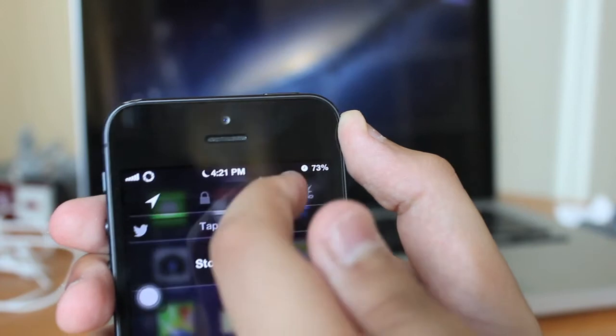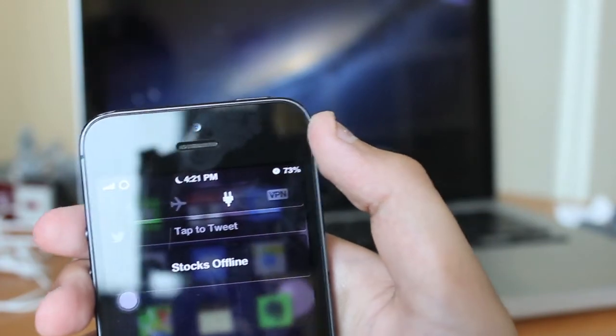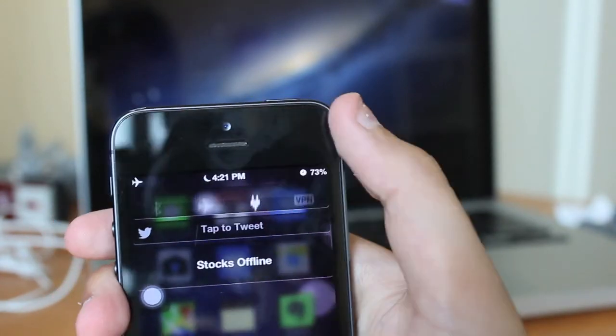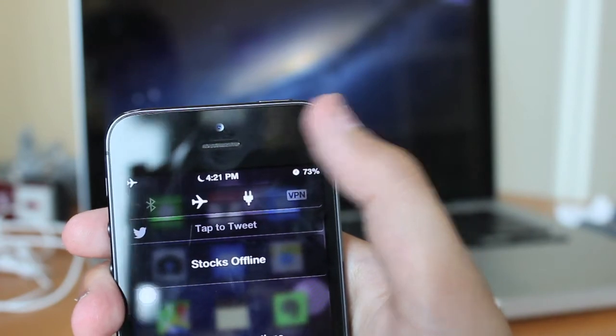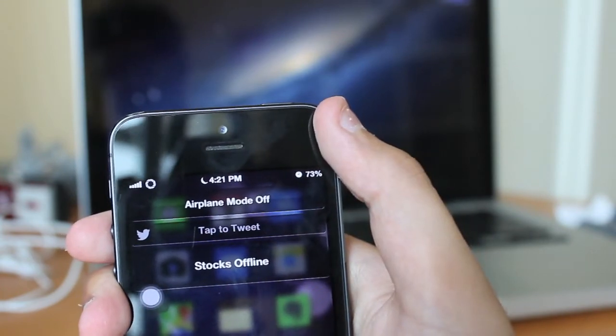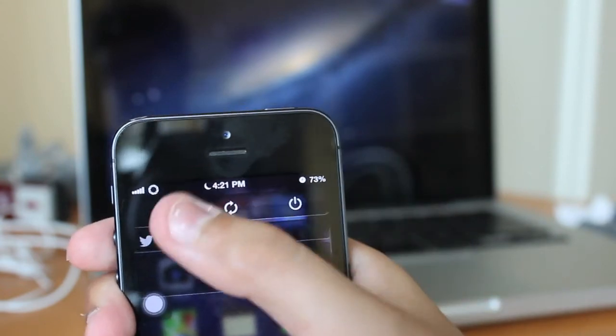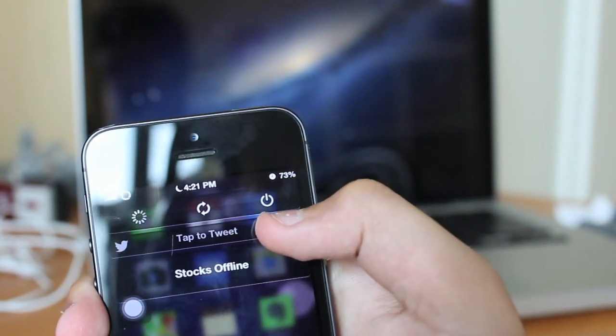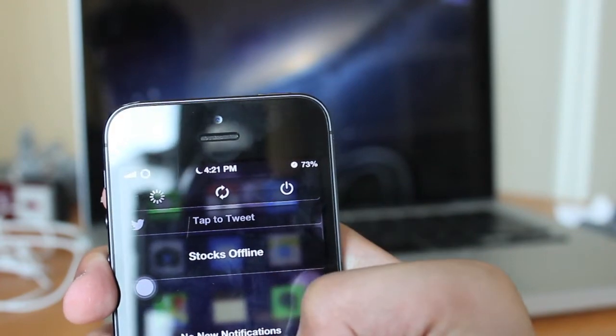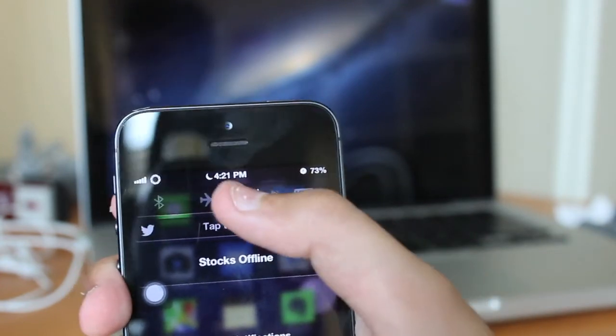It can come in handy, say if you're in an airplane, you could toggle off the airplane mode when you board the plane and toggle it back off when you alight. However, NC settings can do much funkier stuff such as respring your device, reboot, and power it off. So this NC settings, go check it out, and it's free.